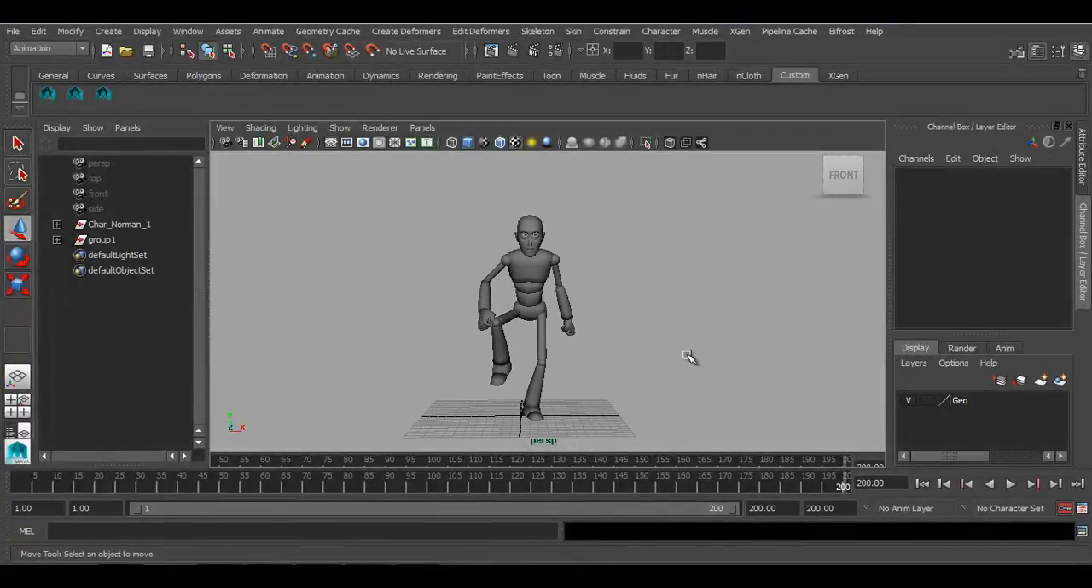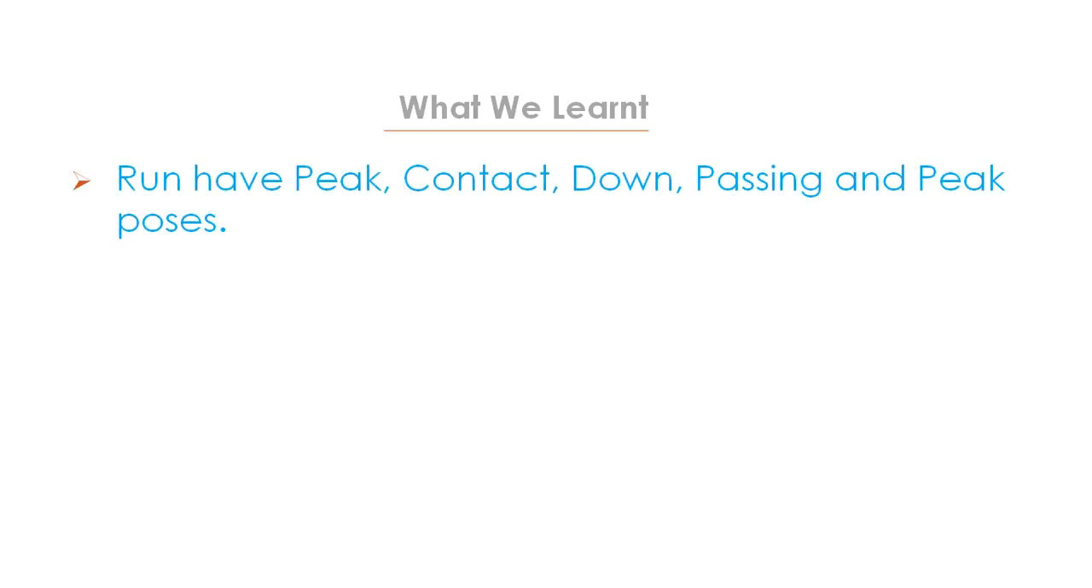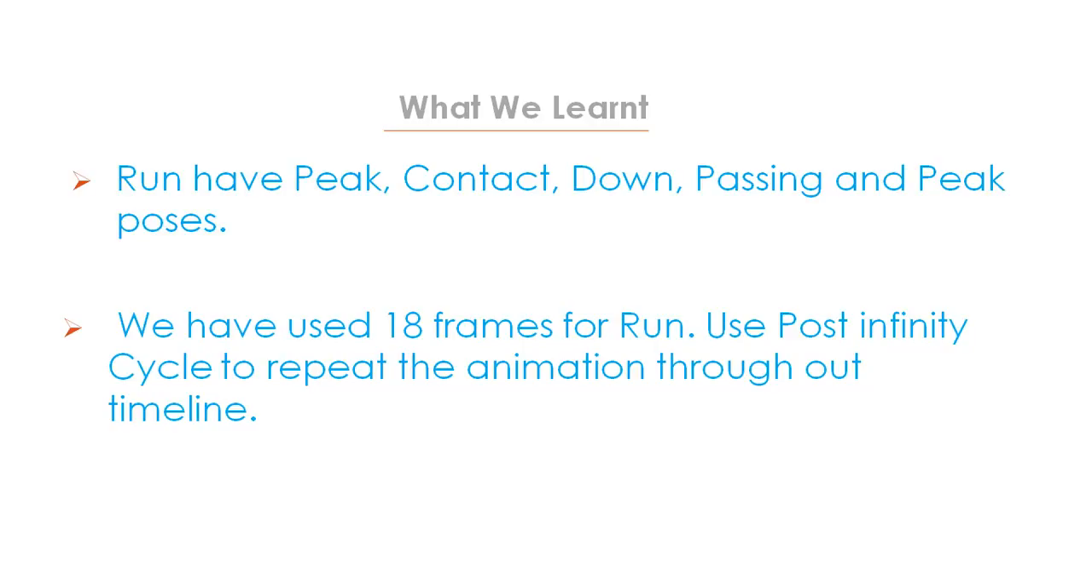So let us see what we have learned in this video. We have seen that a run has peak, contact, down, passing, and again a peak pose. We have used 18 frames for the run. After creating the run cycle, you can apply post infinity to repeat this cycle throughout the timeline.